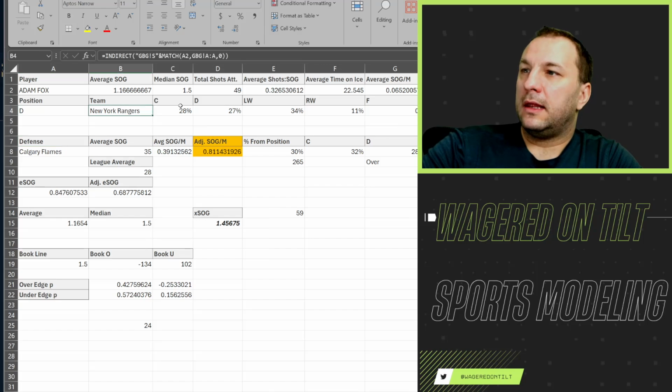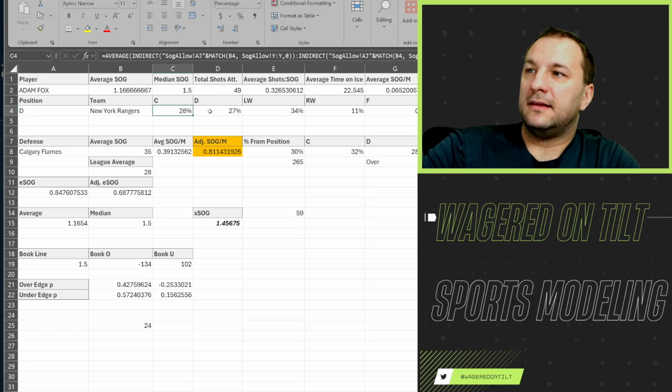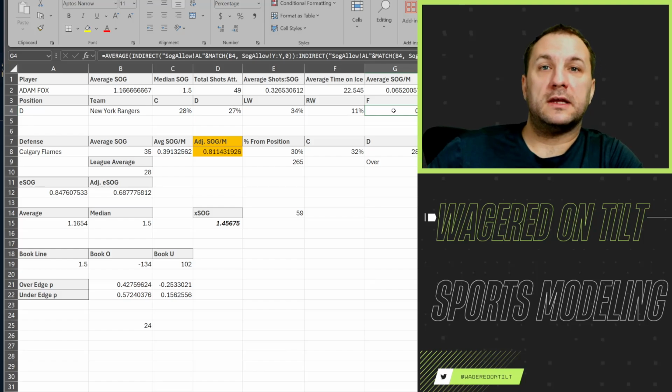Now we're going to pull in also the actual amounts of shots on goal that a team allows based upon their position. Now in hockey, players can float around in positions.